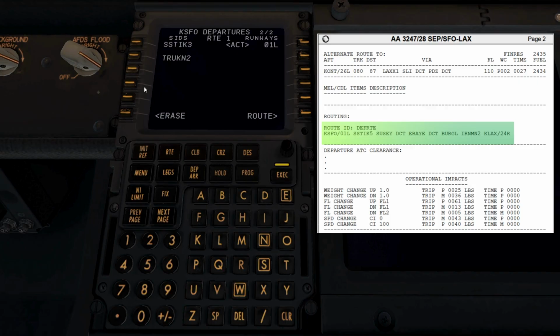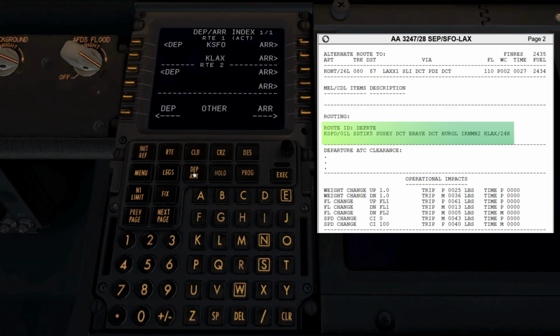Go to the next page. Yes, here it is. We choose it. Then also we choose the transition EBAYE, so we click here. Then we click execute to save this data, and we go again and click on the departure arrival button.